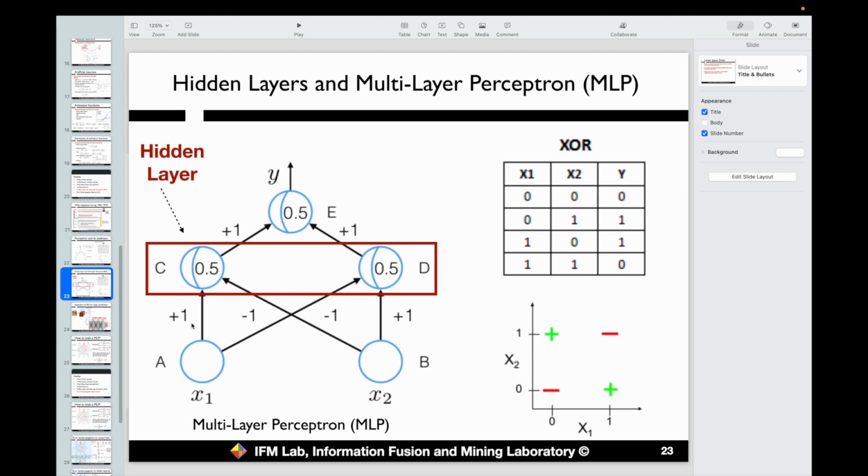For example, if we assign this weight to be positive 1, this one to be negative 1, this positive 1, this negative 1, and we also define these two weights to be positive 1, and we assign all the thresholds to be 0.5, then we can find a very trivial model architecture, which can correctly classify all instances in the XOR dataset.